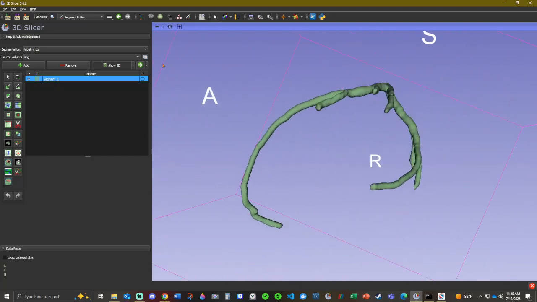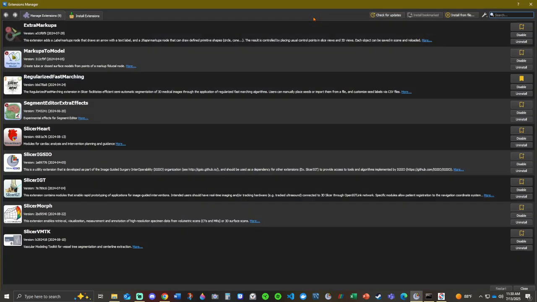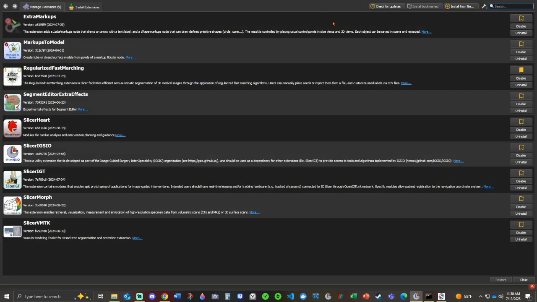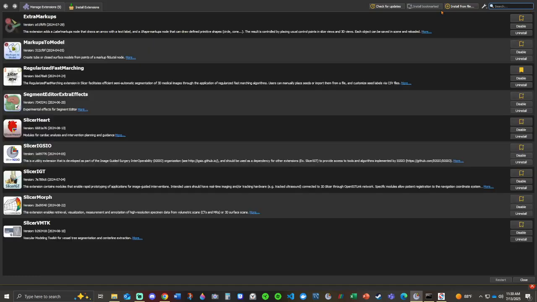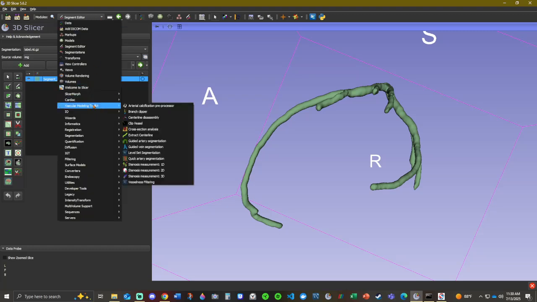Okay. What you want to do is first of all go to here. This is your extension manager, the blue sort of thing. Right here. You want to install the VMTK. I always mix them up. You want to install that and then restart your 3D Slicer. That's the very first thing. Once you've installed it, you close it out. You reopen. You reload the data like I just showed you. Then you'll have access to this.